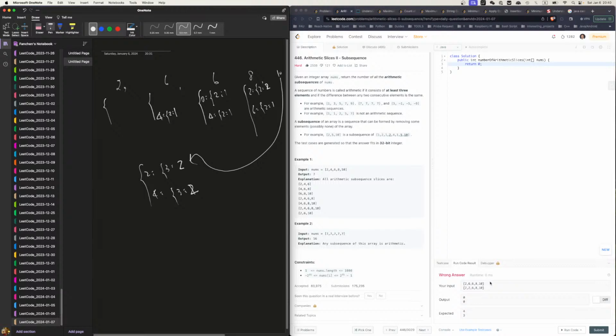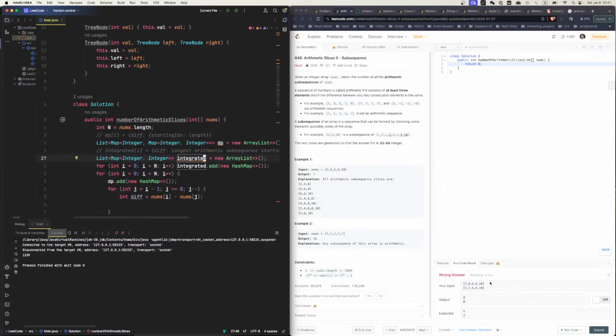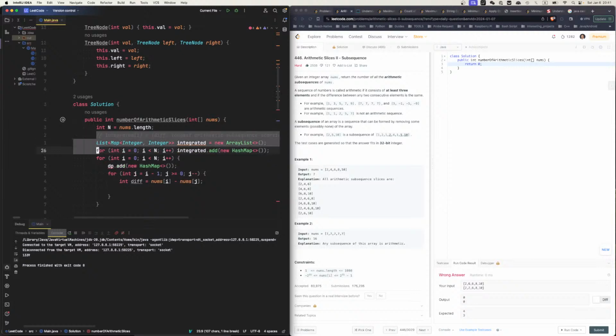This might work. So the first level is the difference. Okay, for each difference, we say the length. What is the length? How many different subsequences with this length? And then it will be a new length. You want to try this idea? So, what will be different? Let's just delete everything.